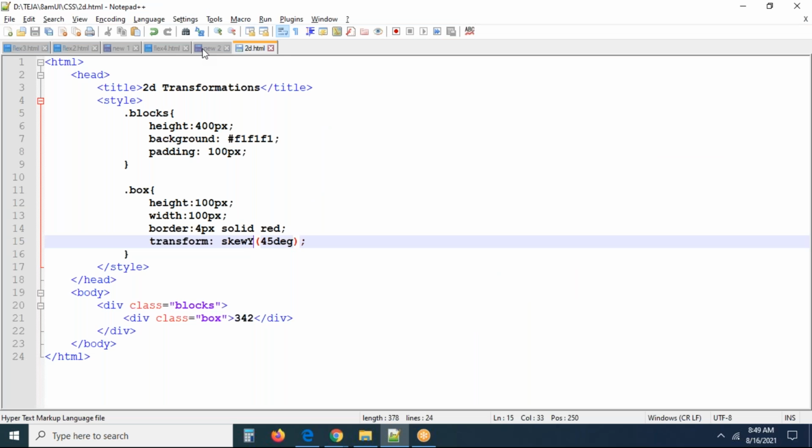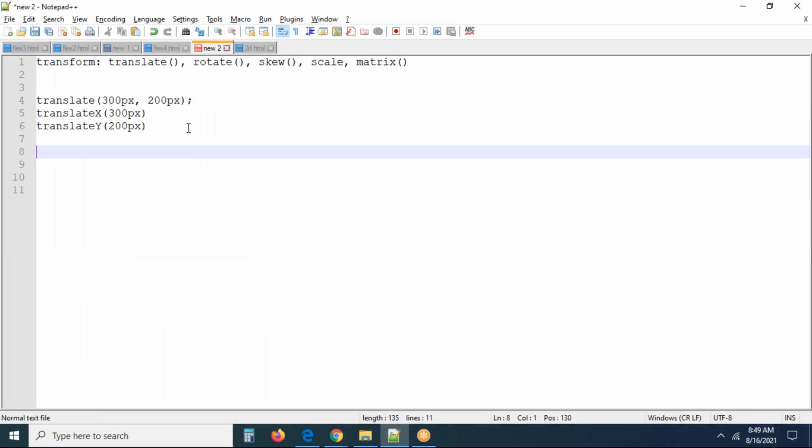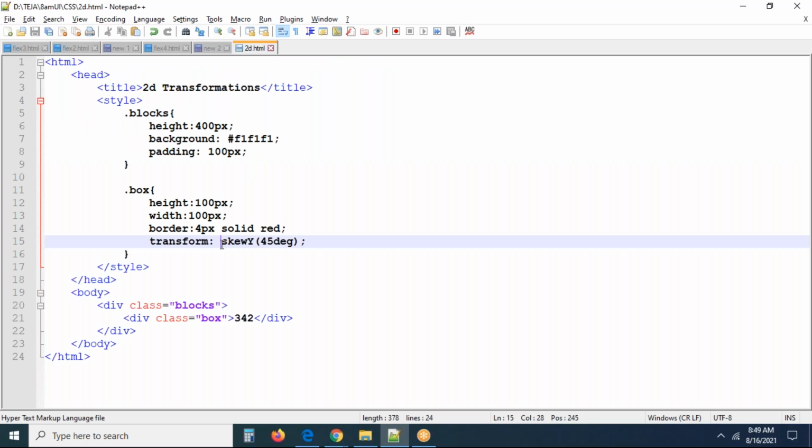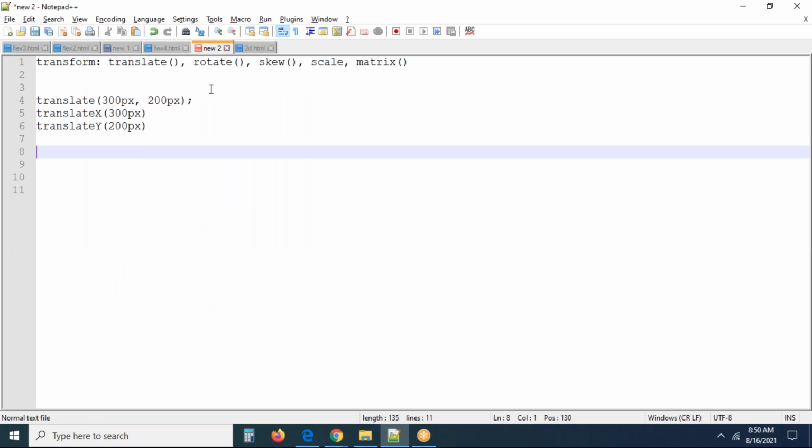The final method is the matrix method. As of now, in the transform property we are setting one method only, right? Either skew or rotate. I want to set the skew and rotate both. I want to set skew, rotate and translate also. In one property, we cannot set multiple methods, but at this point we can use the matrix. Matrix is the combination of everything.